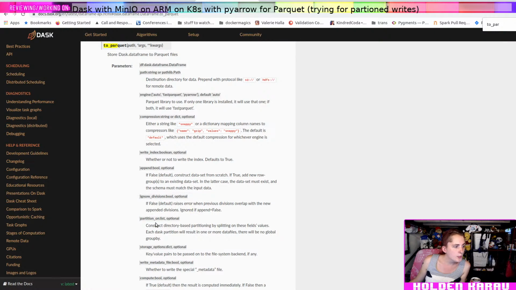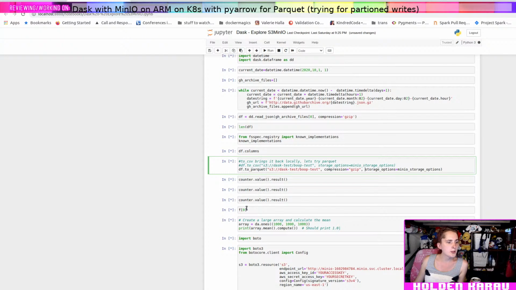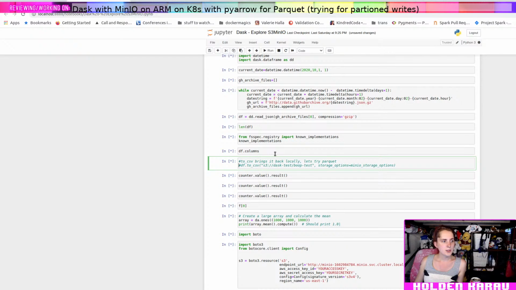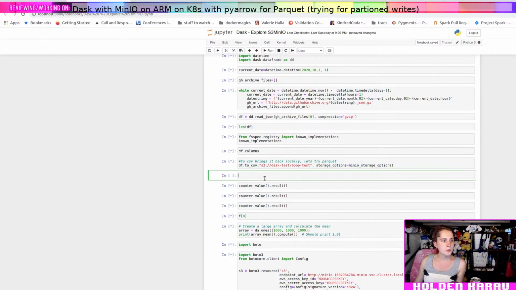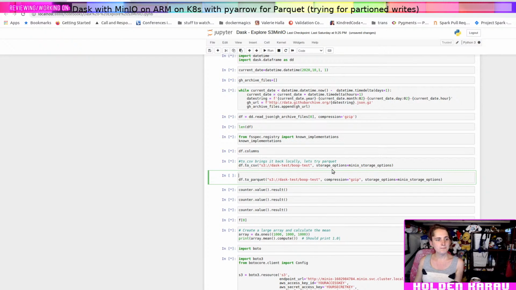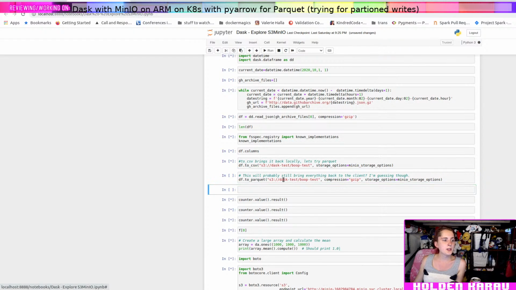So then I think partition on is going to be the magic. And so I'm actually going to go ahead and do this as two separate cells. So this is probably going to fail. Cell below. This will probably still bring everything back to the client. I'm guessing no. And then insert cell below.